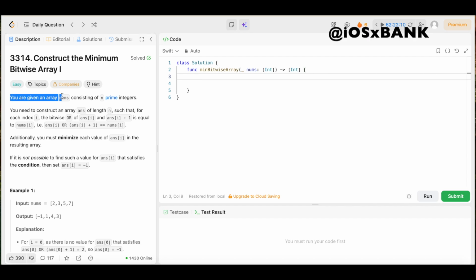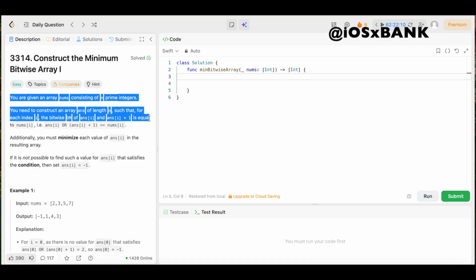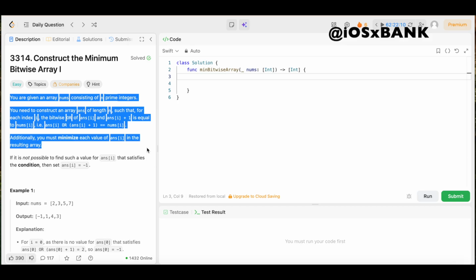Now let's see what the question says. You are given an array nums consisting of n prime numbers. You need to construct an array ans of length n such that for each index i, the bitwise OR of ans[i] and ans[i] plus 1 is equal to nums[i]. Additionally, you must minimize each value of ans[i] in the resulting array. If it is not possible to find such a value for ans[i] that satisfies the condition, then set ans[i] equal to -1.